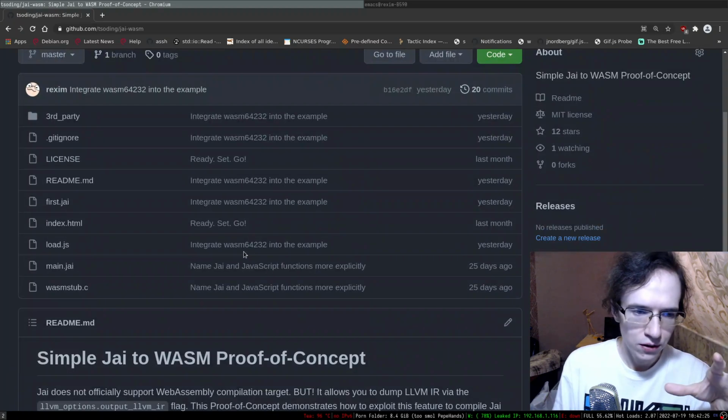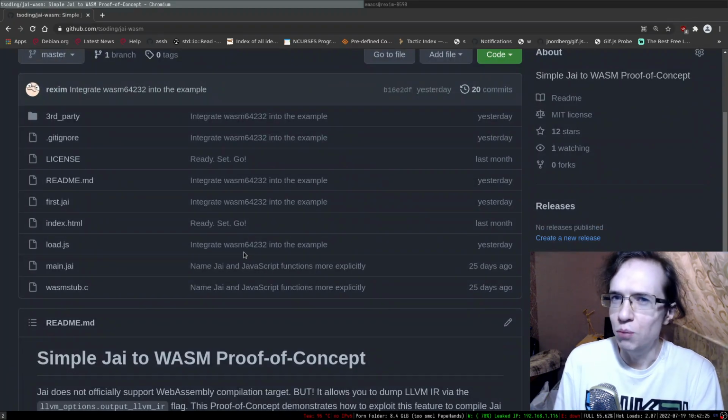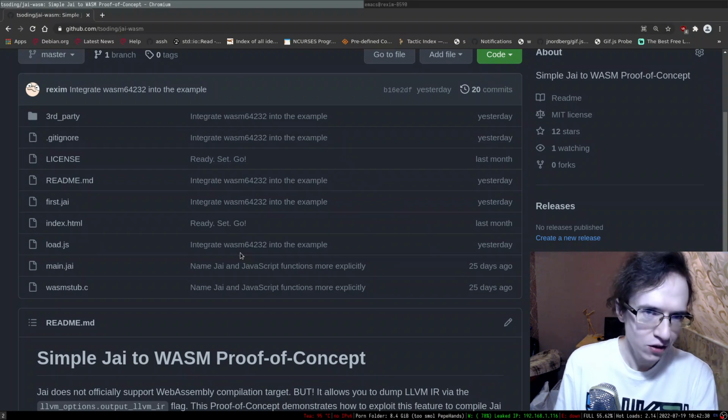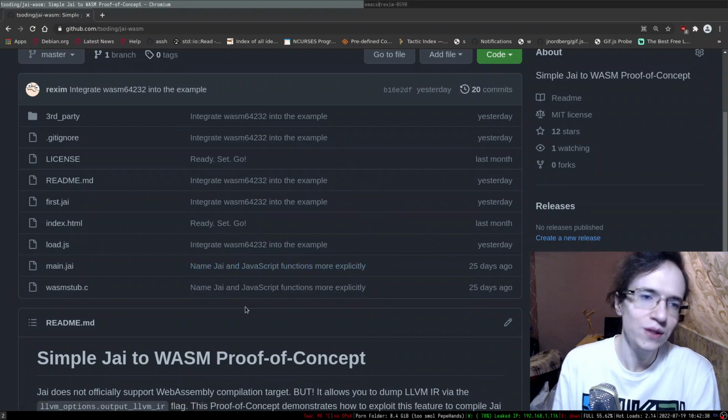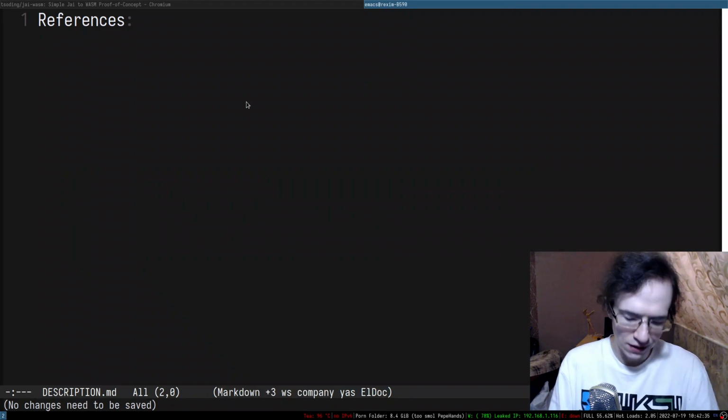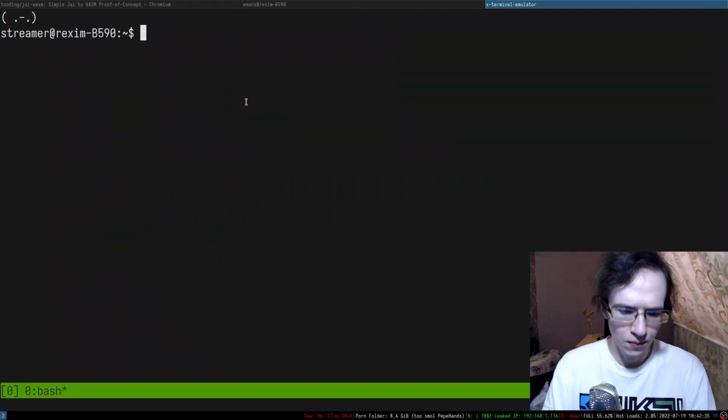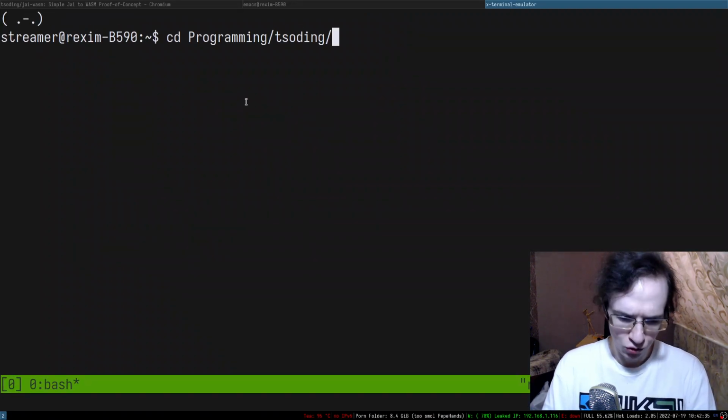Unfortunately, the problem with that example is that it's actually very boring, right? The only thing it does is call some functions and print something to the console log. I can demonstrate what I mean. So let's go to Jai wasm, right?